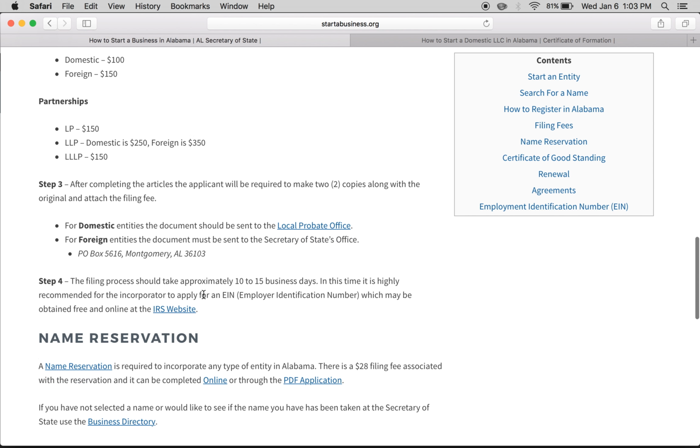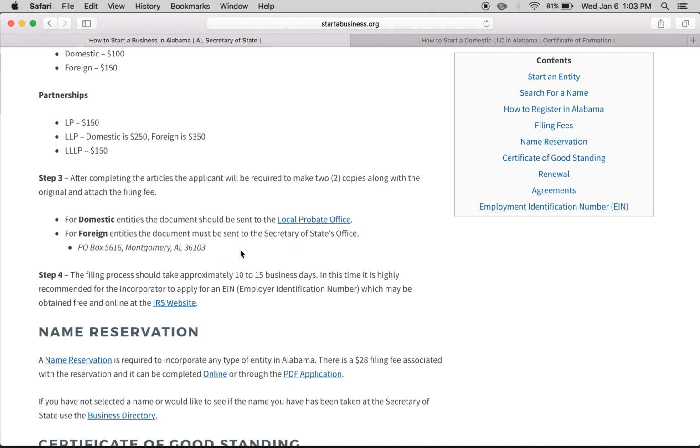and attach the filing fee, which we have listed here for all the entities. Now, where do you send the form? In Alabama, it's a little different. Most states, you have to send the form to the Secretary of State's office, and in the state of Alabama, for domestic entities, you have to send it to your local probate office. And not just that, you have to make 2 copies of whatever the application is, along with one original, and attach the filing fee and send it to your local probate office.